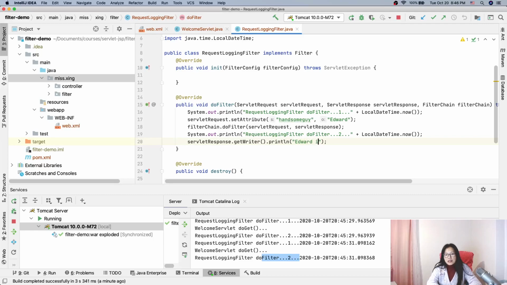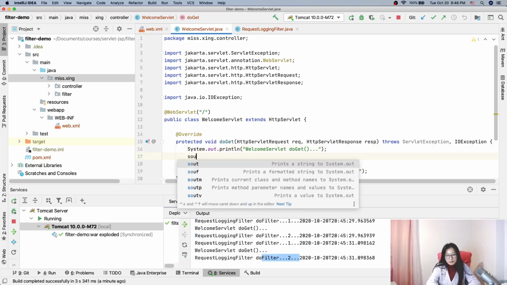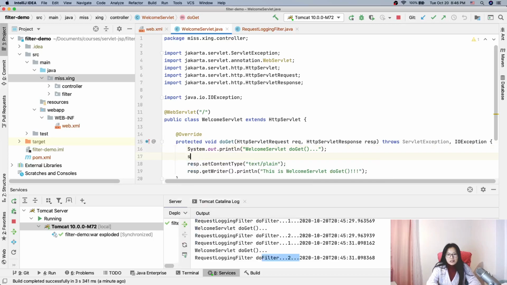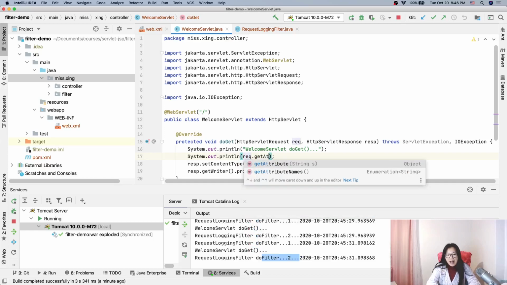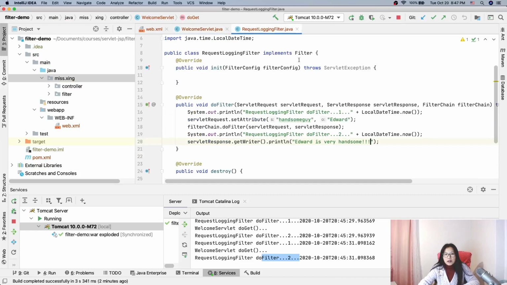Edward is very handsome. And then we will go here, in the servlet. See if we can get the attribute. Request dot get attribute, and here we will use handsome guy.